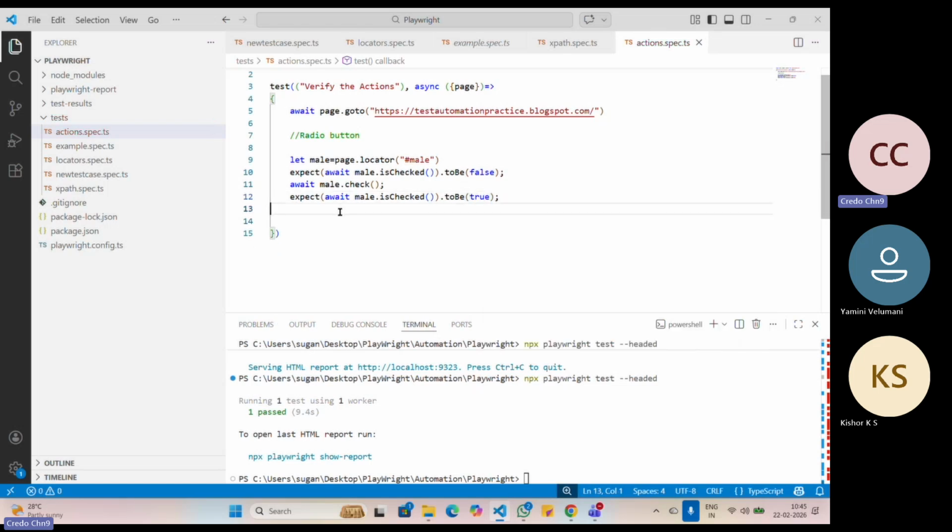So we'll see what is happening. This is clear, no? First, by using page.locator, by giving the ID name, we are getting the locator male. Then we are checking whether that locator is checked or not. If it is checked, this value is going to give true. If it is not checked, the value is going to be false. So now it's not checked, so we are comparing with the value false. Now I am making it check, so male.check. Then again, I'm comparing with true. So we'll see what is happening.